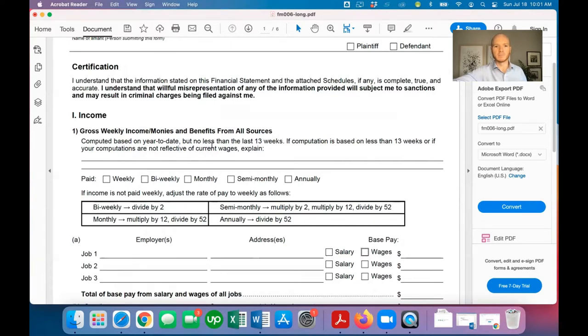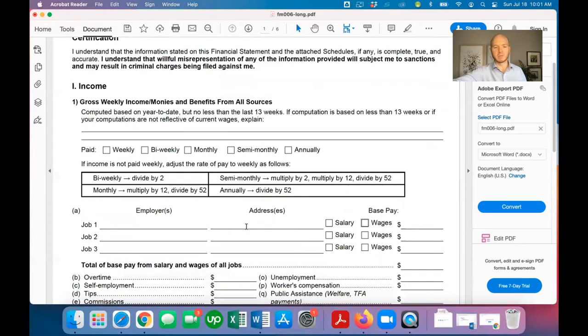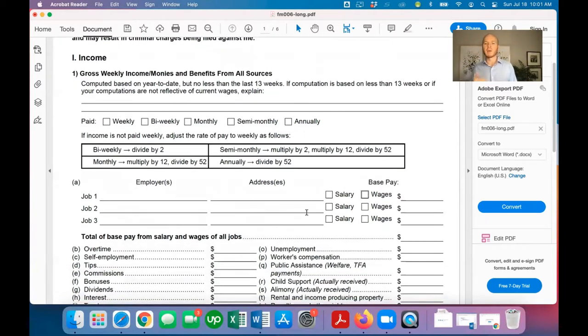Now, the form says computed based on year to date, but no less than 13 weeks. I don't find that particularly helpful. I think you want to base the form on what your current financial circumstances are and what your current projected income is. Let's say you're a teacher and you only get paid 10 months out of the year. If you're not paid during the summer and you make this financial affidavit in September, and you don't have any income from the last few months, putting your income at zero is not particularly helpful.